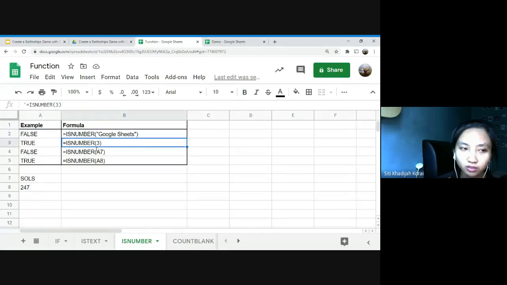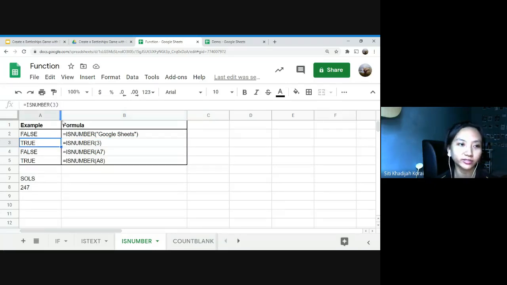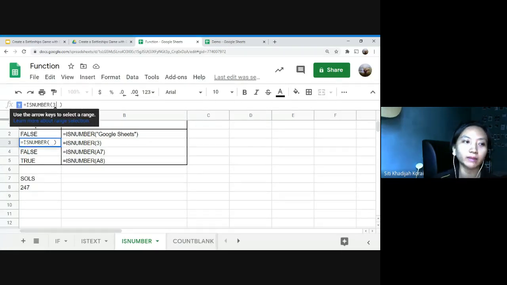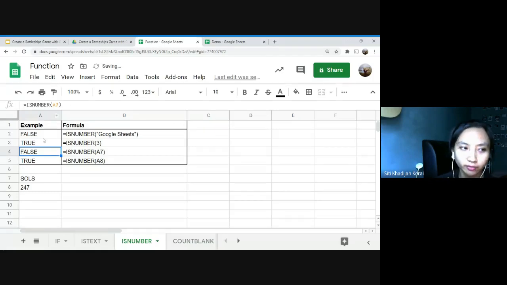ISNUMBER, so it's going to check number 3. You don't need the string, you just key in any number. If it is a number, it's just going to give you true. If it's not a number, it's going to give you false.